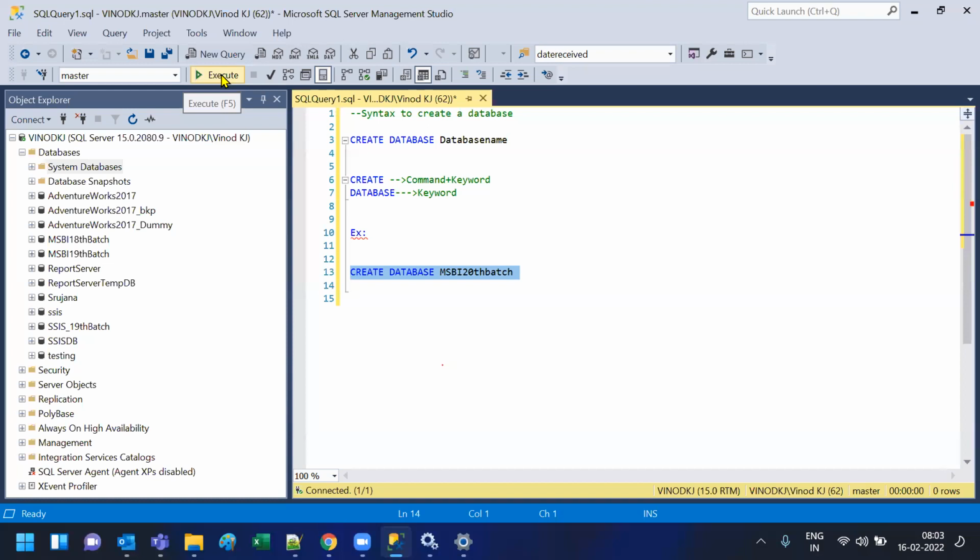You need to execute this. Or you can simply press F5 also. If F5 is not working, press function F5. One is the execute button. The second one will be F5 or function plus F5.